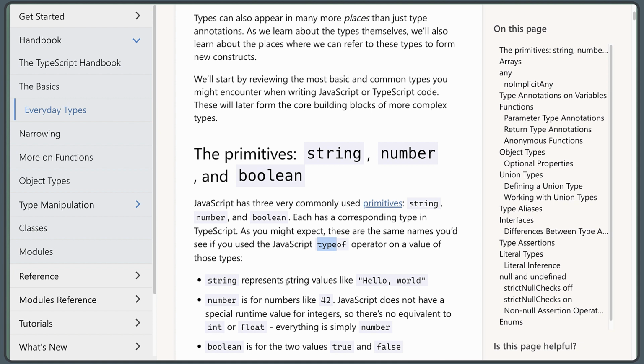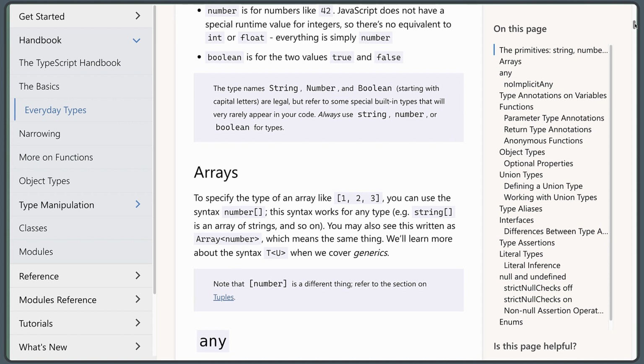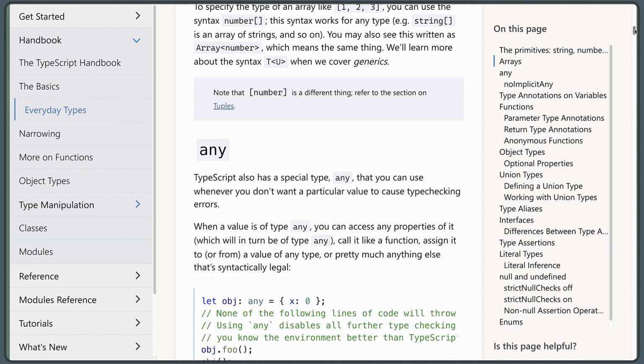So string represents string values like hello world, number is for numbers like 42. JavaScript does not have a special runtime value for integers, so there's no equivalent to int or float. Everything is simply number. And we have also Boolean, which is for the two values true and false. Okay, and you can see some examples here, so also arrays, any, and so on.